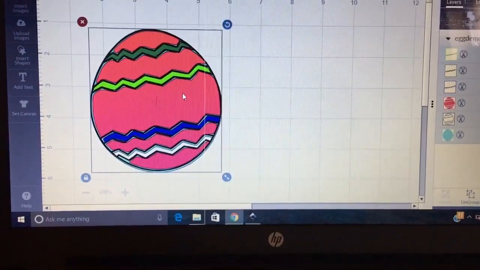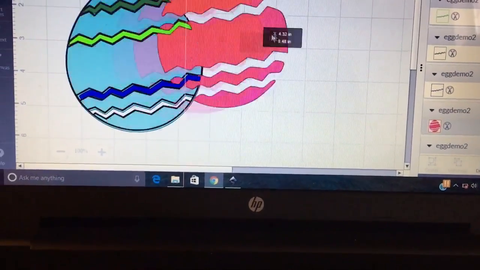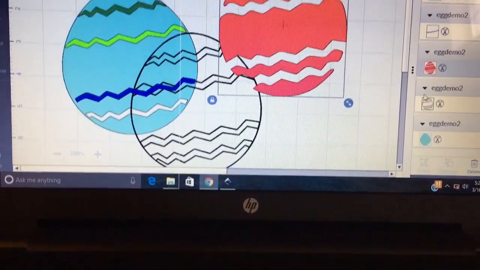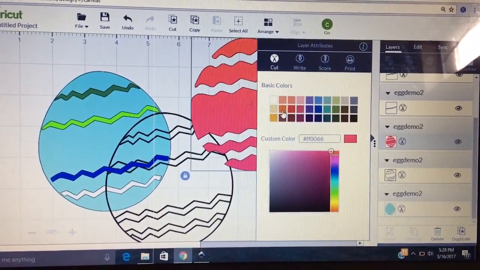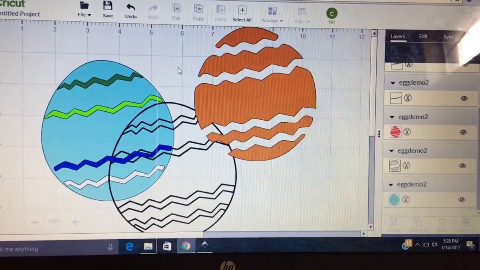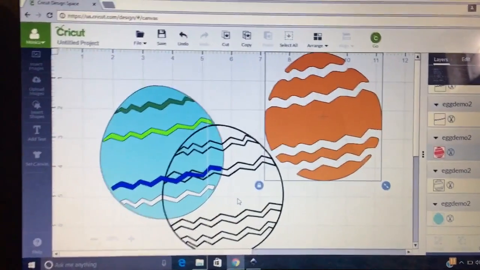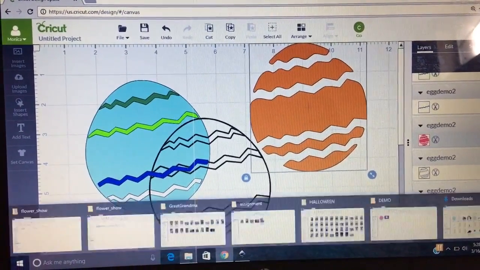You can ungroup them just like you would an image that's already preloaded into Cricut, and you can change the colors if you want by selecting the item and then changing it to, let's say, orange. So that's an easy way to convert your own images. So I hope you enjoy and this helps you a little bit.